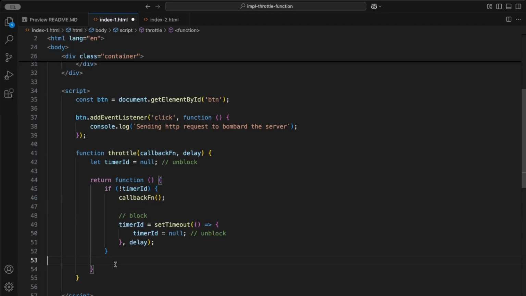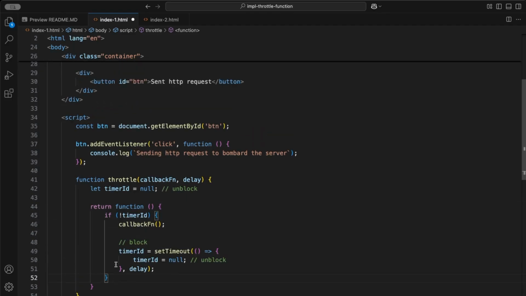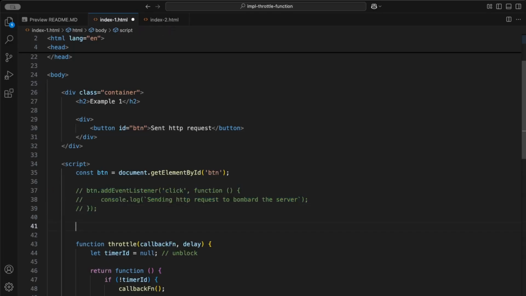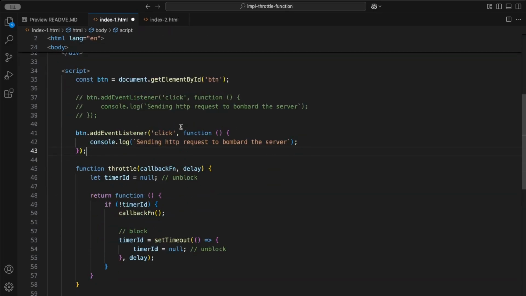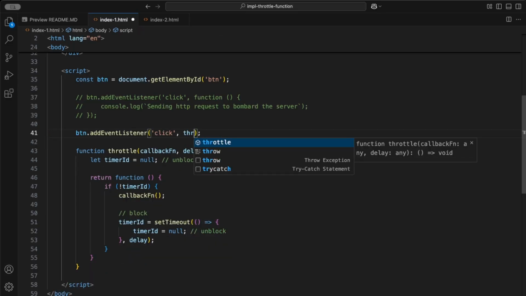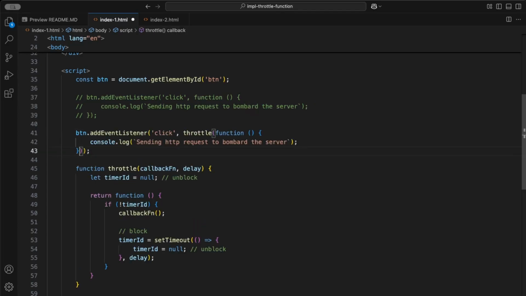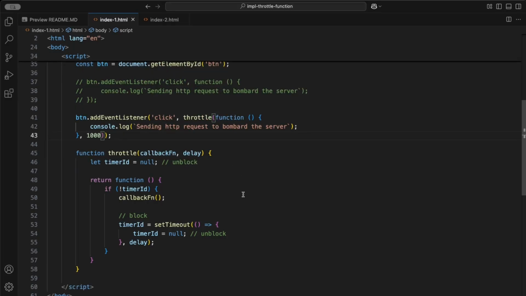As simple as that. Now let's consume this throttle function on this click event handler. Let's comment it out and paste it over here. Instead of giving directly a callback function, we are going to call the throttle function, and this throttle function accepts two arguments: the callback function and the delay. We are going to give 1000 milliseconds as the value of delay. Now let's save the file and see this implementation in action.